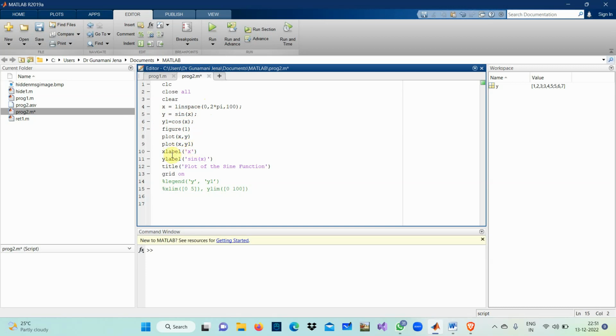For the x label, whatever label you want to give and should appear, put it under single quotation. I want to put x as the x label, and sin x as the y label. Whatever it is, it must be under single quotation here. Then for the title, you can use the title command, and the title should also be in single quotation. Then grid on looks very good, because horizontal and vertical grids will be shown. I want to run all of this here.